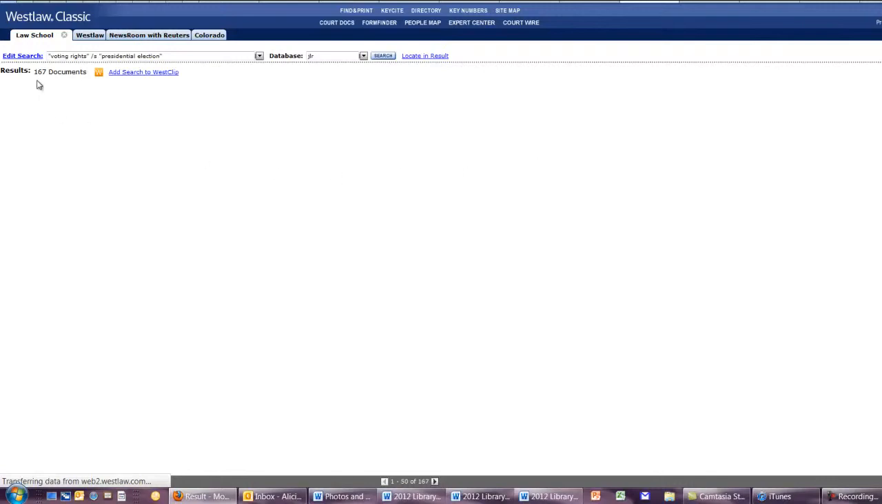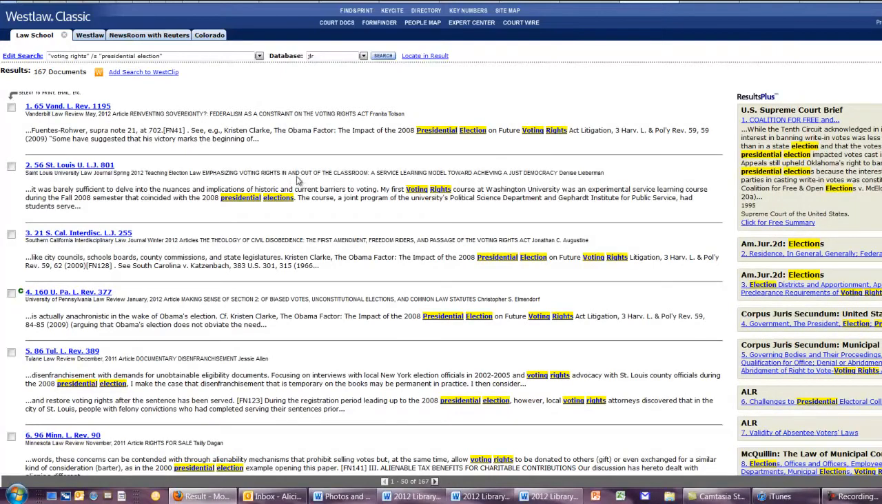You'll see that 167 documents have been returned. These are all going to be individual law reviews and journal articles. This might take a moment to come up. The first result is from the Vanderbilt Law Review, the second from St. Louis University Law Journal, etc. These are in most recent order, so the most recent article is from May of 2012.